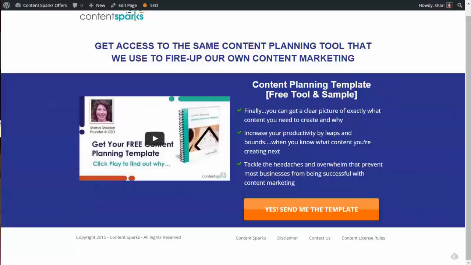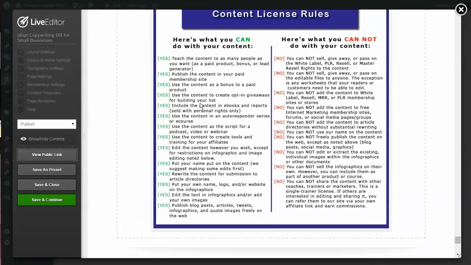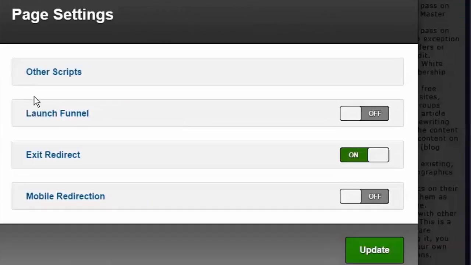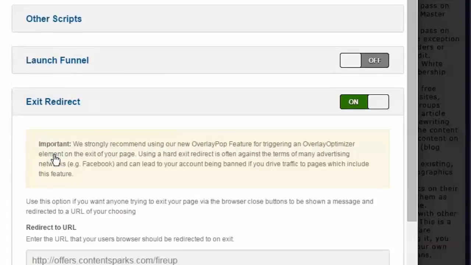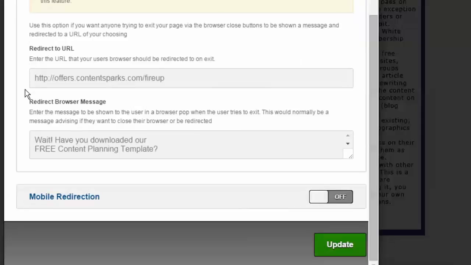One other thing that I wanted to show you, I almost forgot, and that's in the individual page settings. On the left here in the live editor, you'll see there are a bunch of different settings that you can use. So if you're using it as a membership site, you can change the template, but that would mess up everything. You can check what page revisions you've done. So here in page settings, there's something called exit redirect. And I have that on right now. What you would do is just click on it, and you can put in where you want people to get redirected to when they try and close the tab. So you don't want to lose them completely.